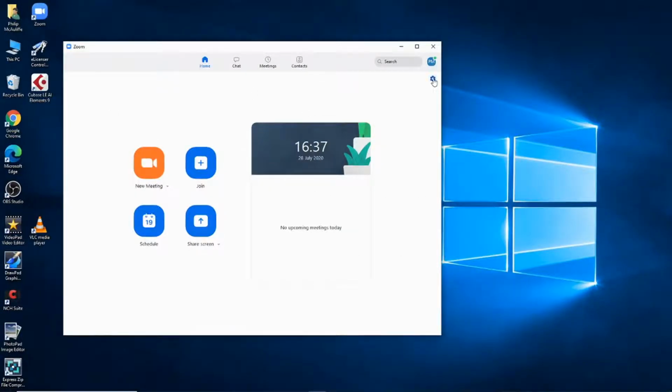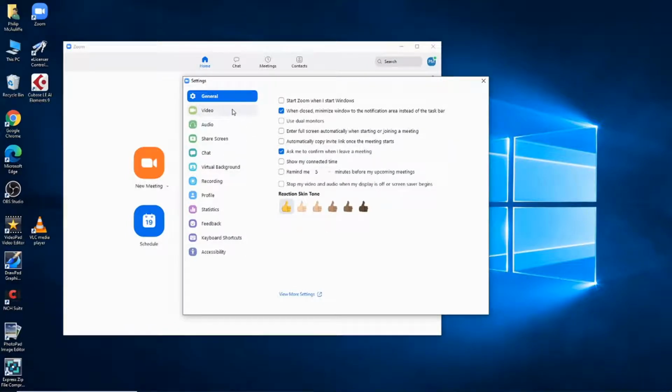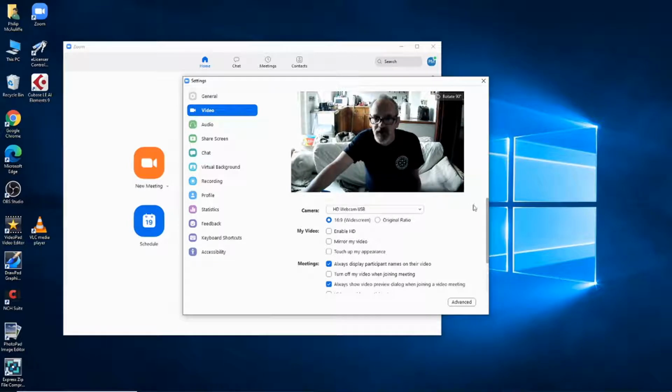You put your own settings. This is stuff for yourself. So things like video is important. So you can check all this stuff before you actually join a meeting. You can check that you're on the right webcam.